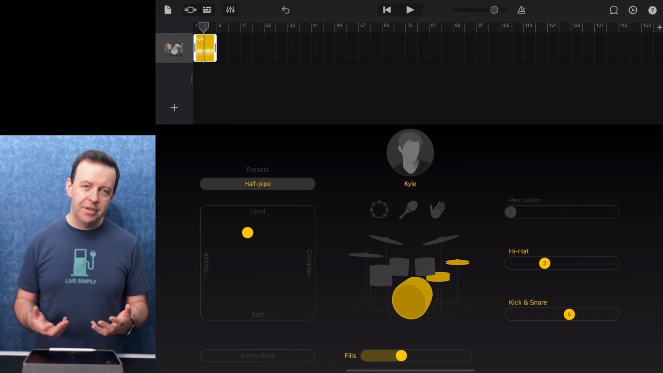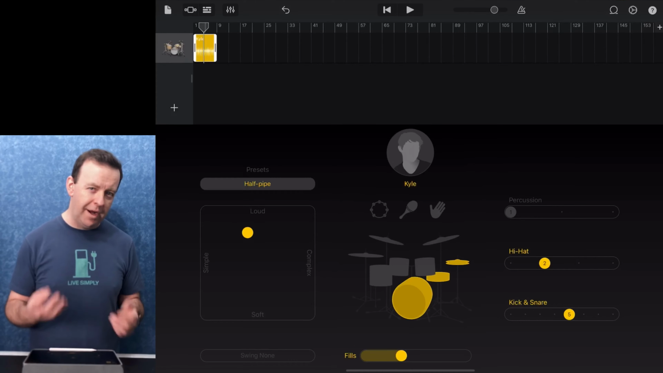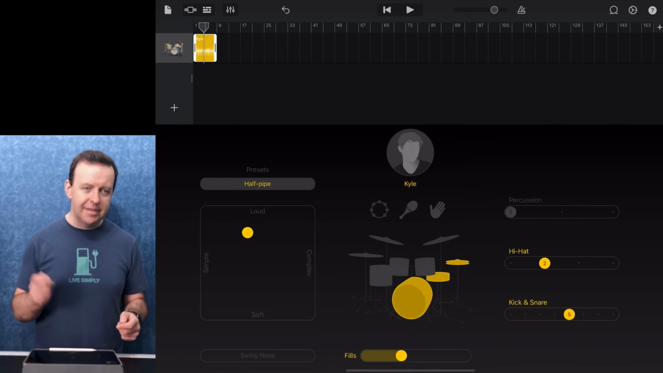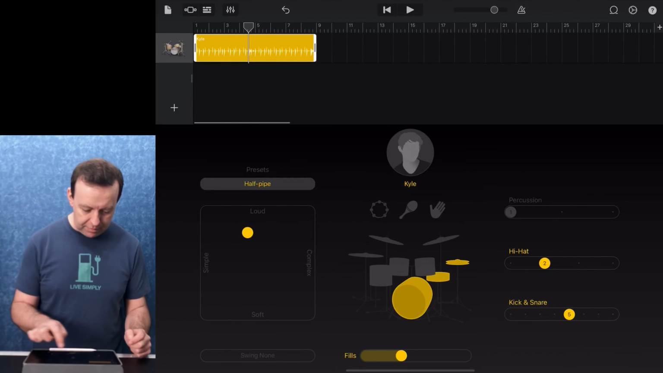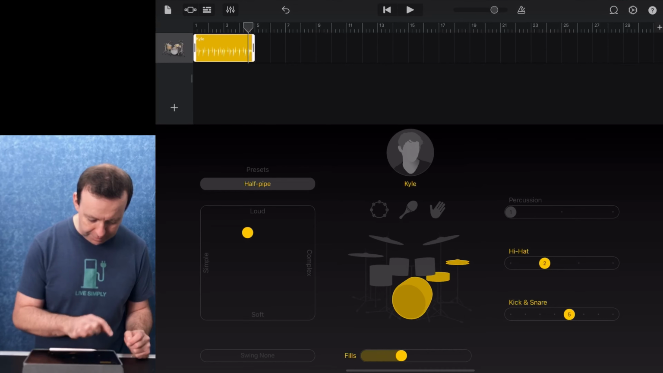So the first thing I want to do is have a 4-bar intro, maybe just a hi-hat, and then a bit of a fill. So let's zoom in on this and let's start making that out. So let's go 4 bars.